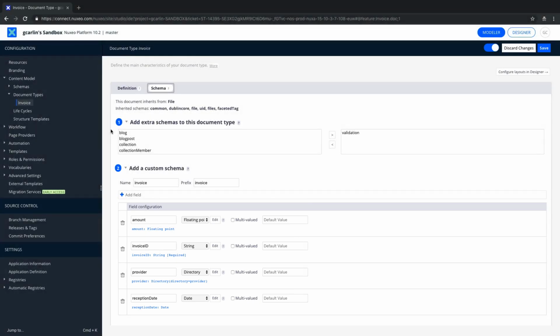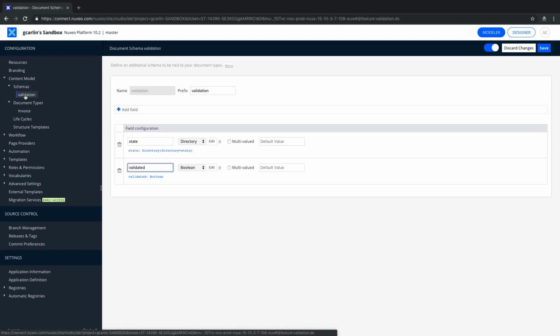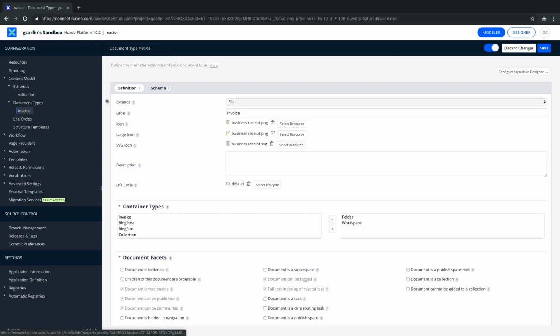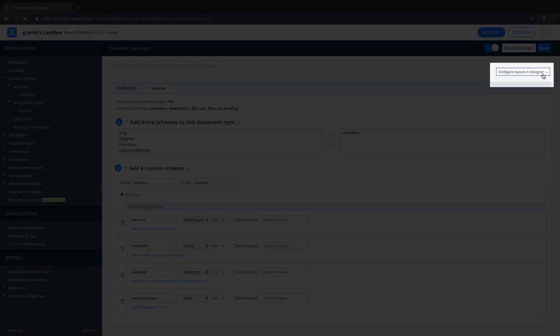We'll also create a schema called validation, defined by validated as a Boolean and state as a directory. This schema is attached to the invoice document type. Once we've saved our changes, we can navigate to the View Designer application to customize our layouts.